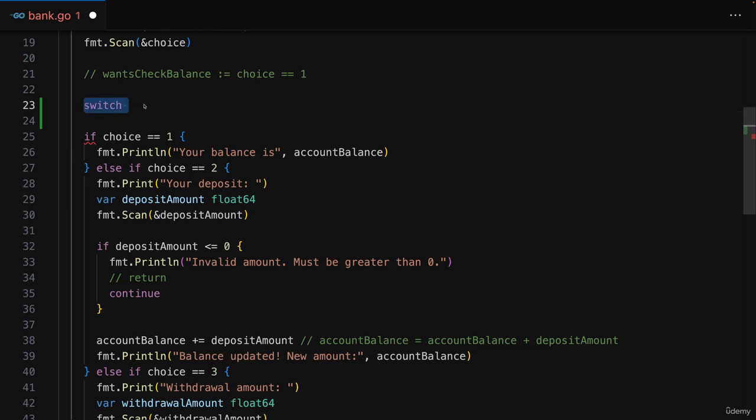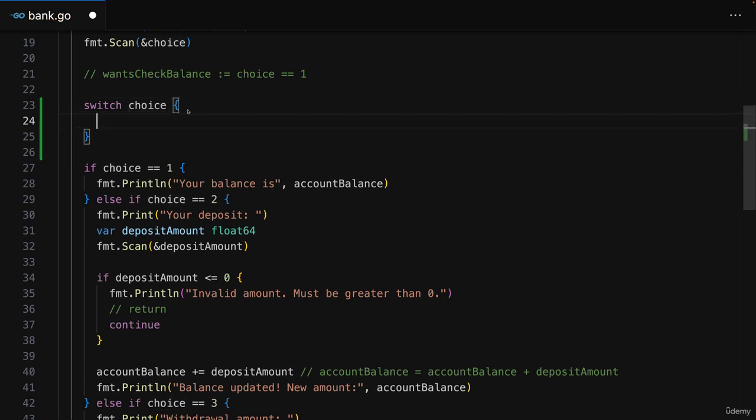You type switch, and then after this switch keyword, you add the value which you want to evaluate. In my case here, the choice, because that's the value I'm comparing to a couple of other values. So you would write switch choice, and then you have opening and closing curly braces. This is then the switch statement body. In that body, you then define multiple cases with the case keyword.